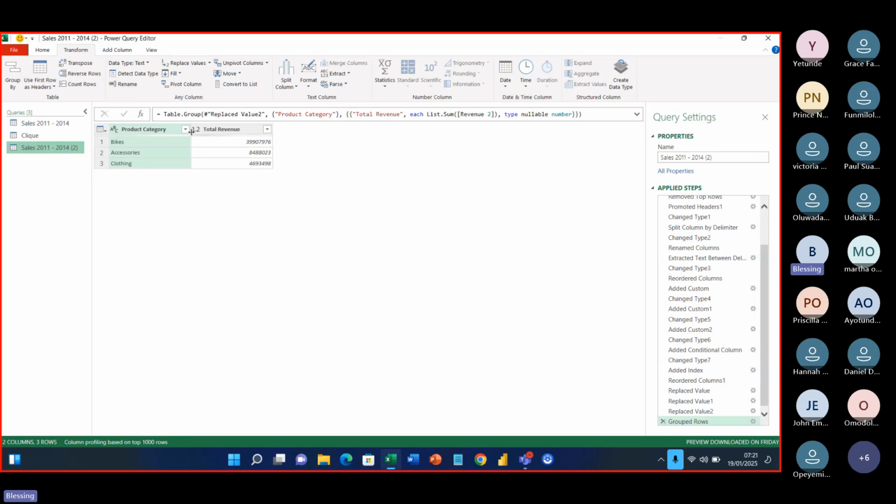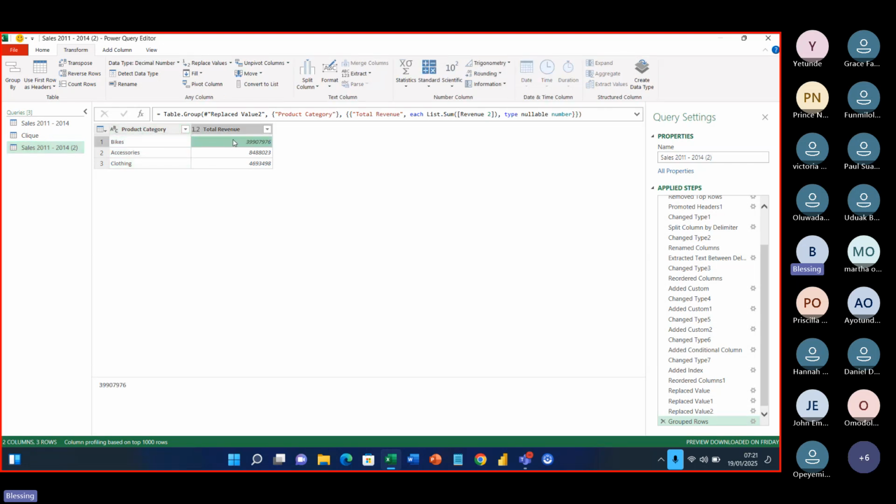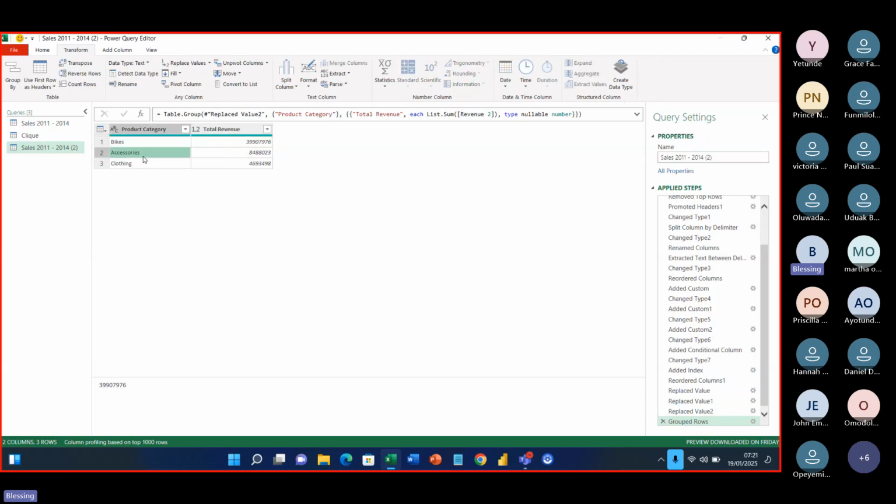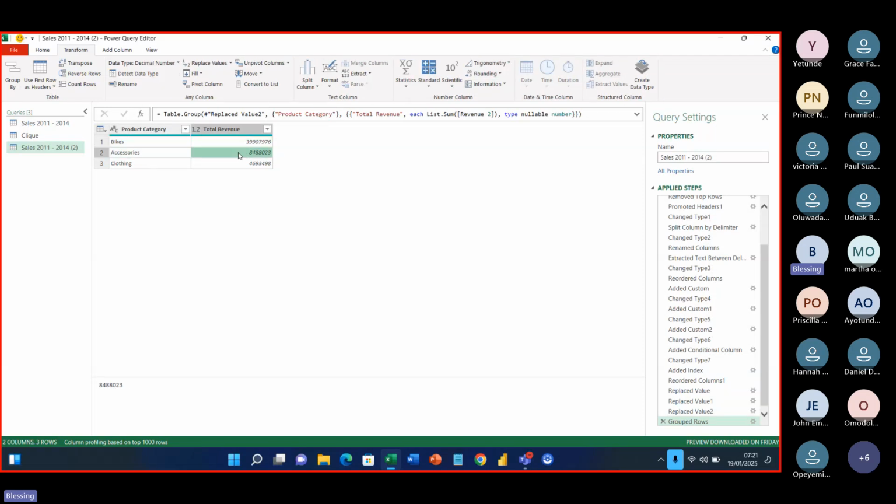Because the moment you group it, it goes. Those other columns, they leave. And you only have the one you want to see. So you can see here, I'm seeing that, oh, for the bikes, this is the amount. For accessories, this is the amount. For clothing. So it's grouped the revenue based on the product category. Now that's for the basic.